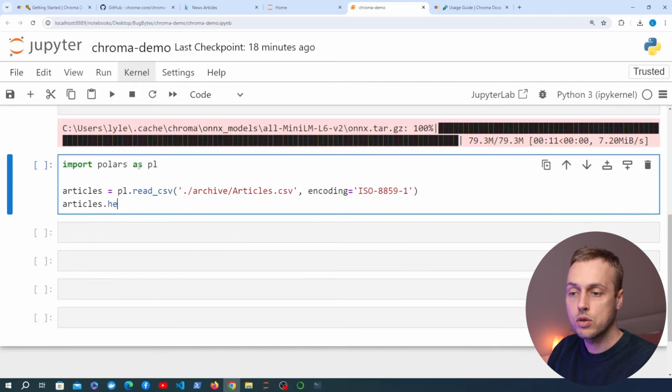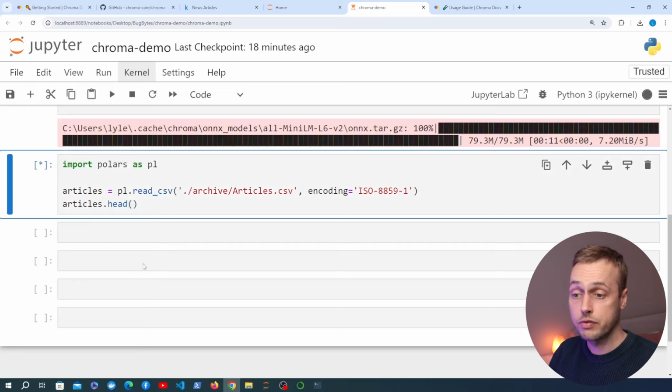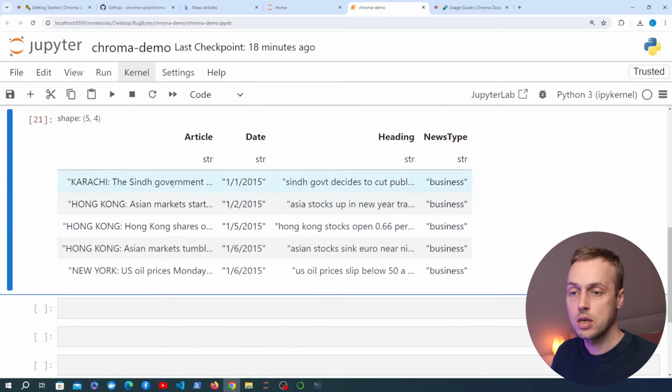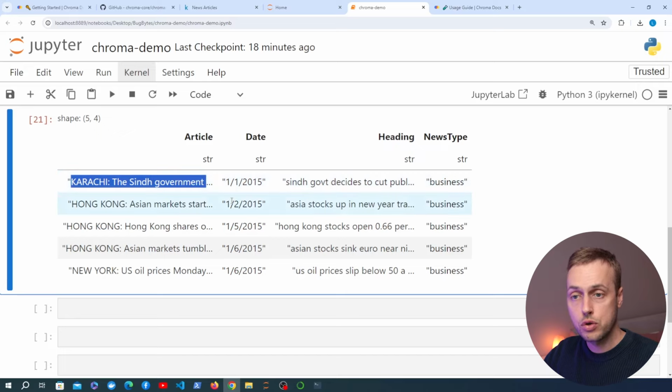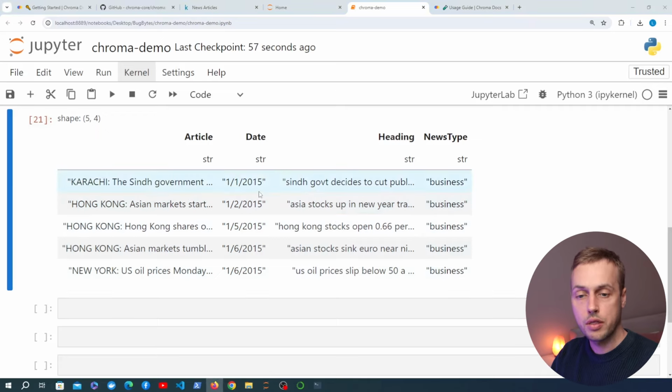We can view the head of that data frame using the dataframe.head function, and you can see some of these articles here. So there's 4 columns, one for the article, one for the date, one for the heading, and one for the news type. We're mostly interested in the article in this video, and that contains the actual text for the news article. We're going to take that text and we're going to create an embedding based on that text using the OpenAI embedding model.